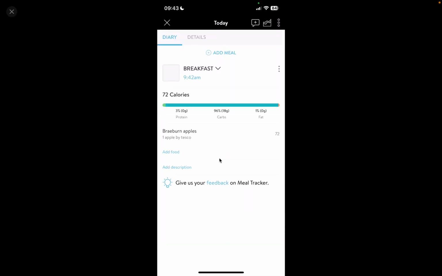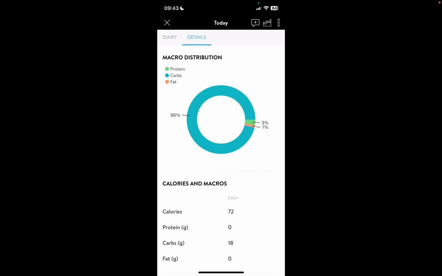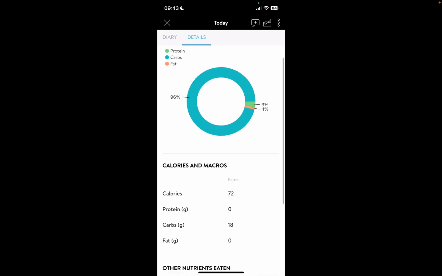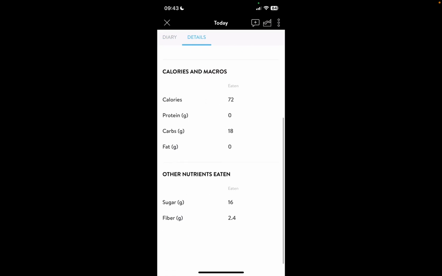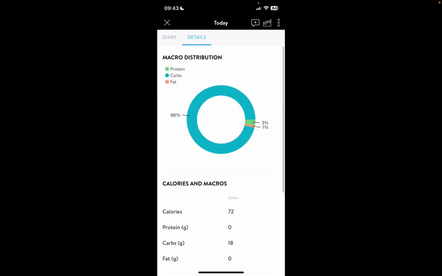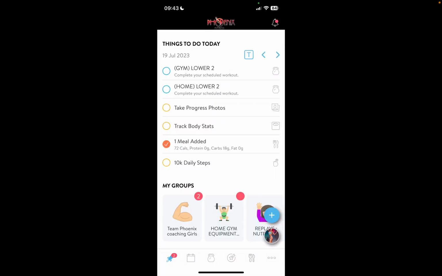Now, when we tap onto our foods for the day, you'll then see the calories and macro breakdown of that food. And when we go into details, we'll see the macro distribution, and how many calories you've had, protein, carbs, fat, etc., and any of the extra nutrients that might be within that particular food. So this is what you see.